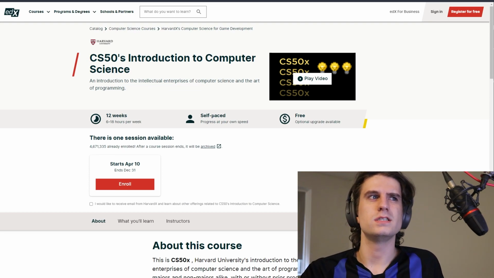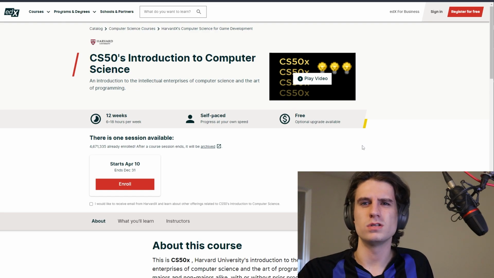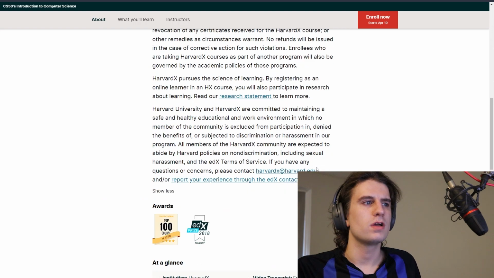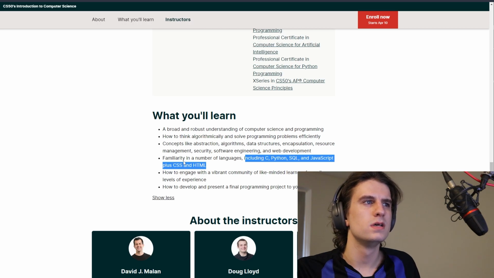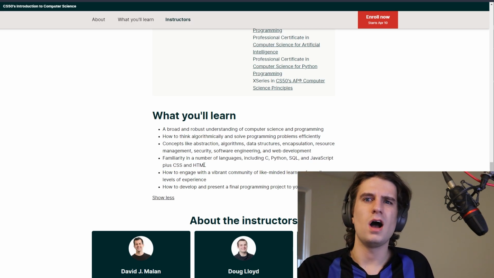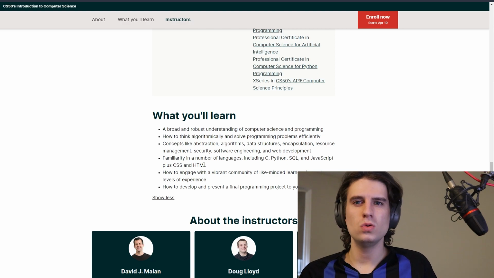It's free online. It says here free optional upgrade. I think that's like if you want a certificate or something. The certificate really doesn't matter in the end. And if we come down here, it looks like it goes through C, Python, SQL, JavaScript, CSS, and HTML.